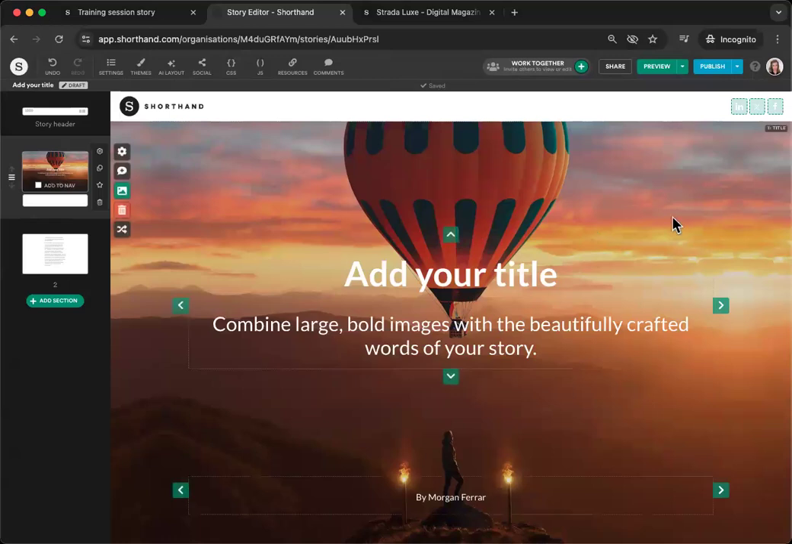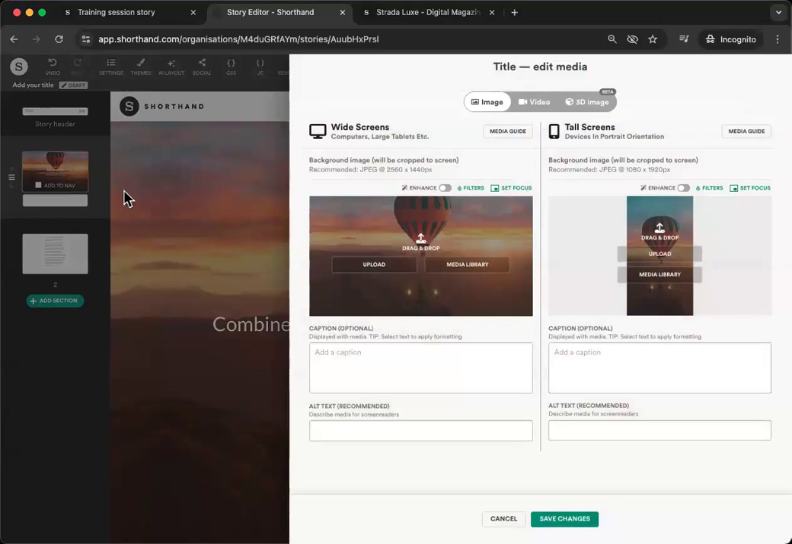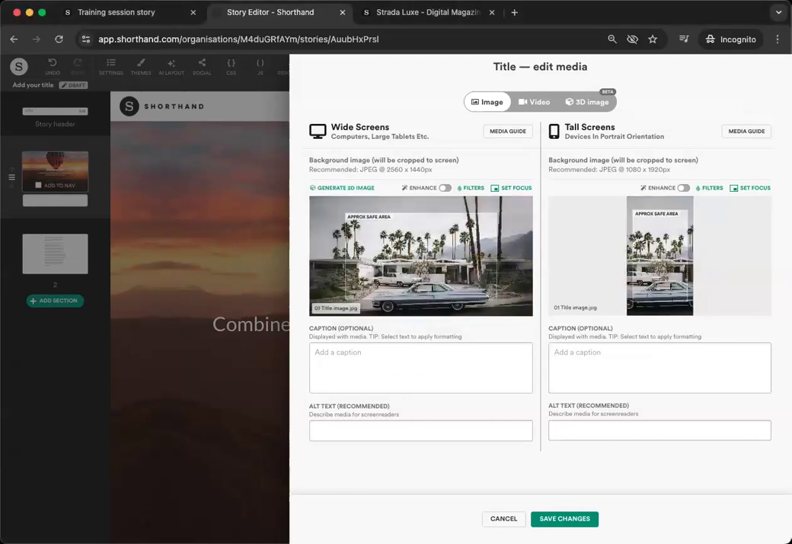You can add images to your Shorthand story either through the Unsplash integration, where you have access to millions of royalty-free images, or you can upload images directly from your files. I am going to do that by clicking Edit Background Media. I've got my images over here, and I'm just dragging and dropping that into Shorthand.